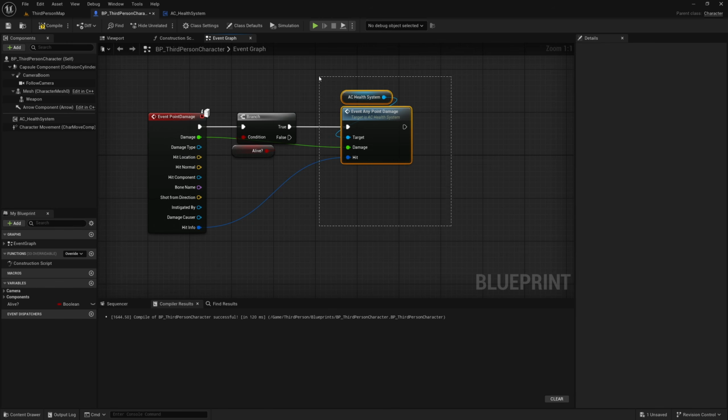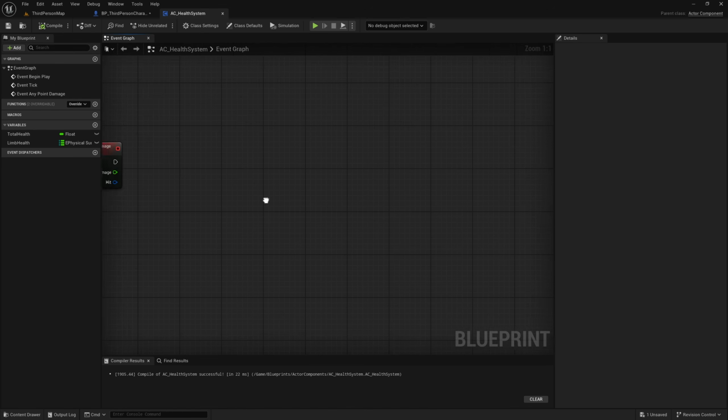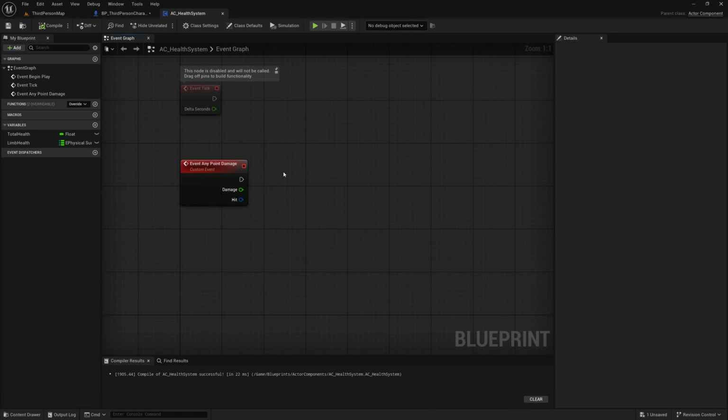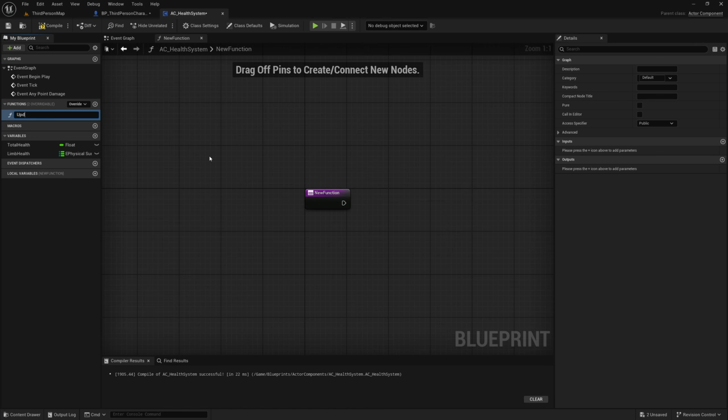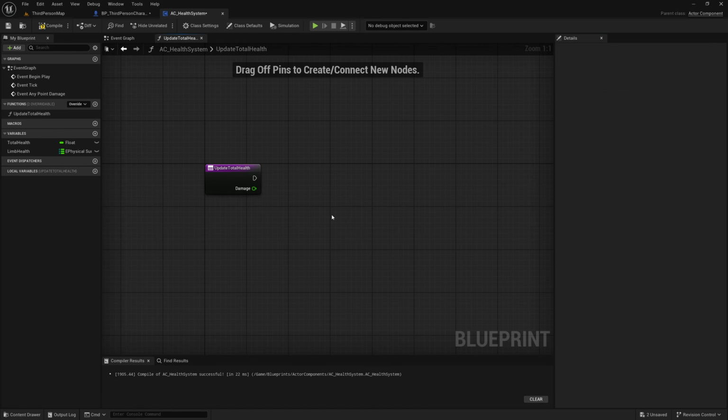So now that we've made sure that we're calling that event and we've added that component, I'm going to head back to the component and start setting up some functions in here. The first one I'm going to create, I'll create a function and call it Update Total Health, like so. This will require one input, damage of type float. And what I'm going to do in here is essentially update the total health of my character.